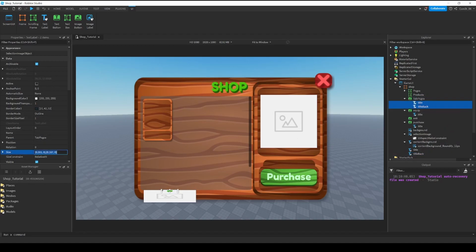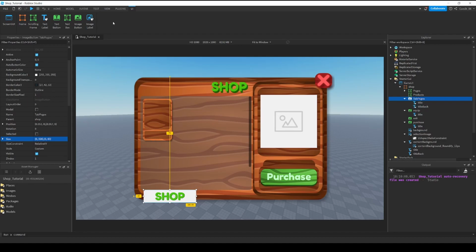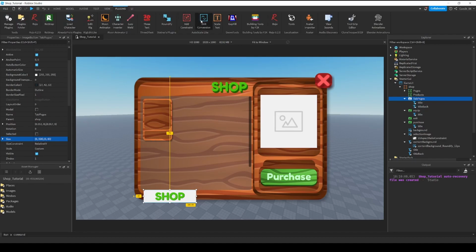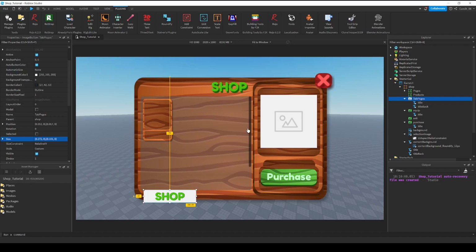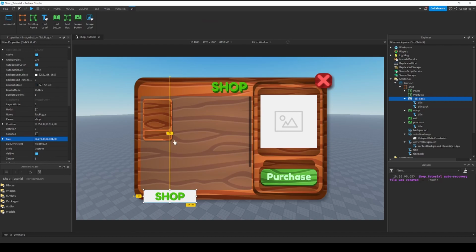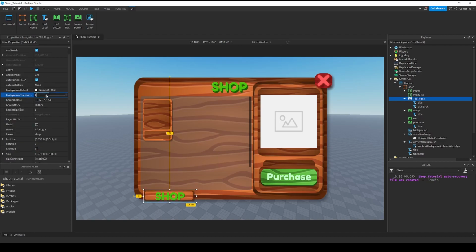We can set the size and the position. All right. Make sure also to set your size and position to scale on your new image button. Okay, I also have an image pre-made for this, which I'll be using. Paste the URL in, set the background transparency to 1.